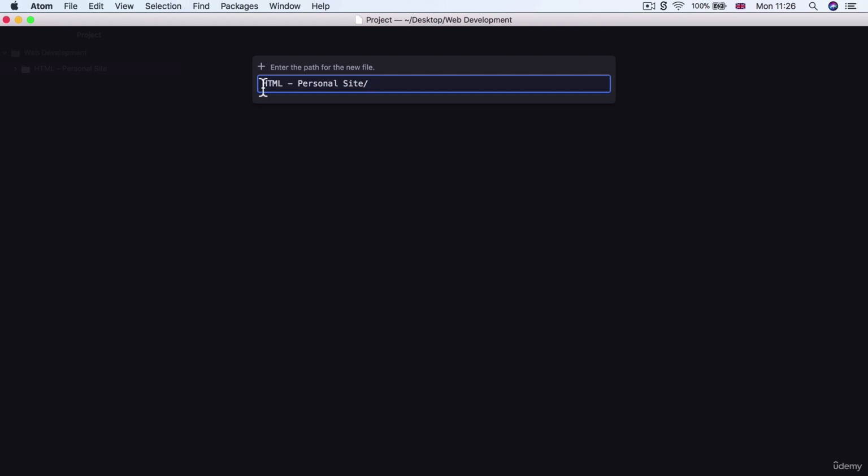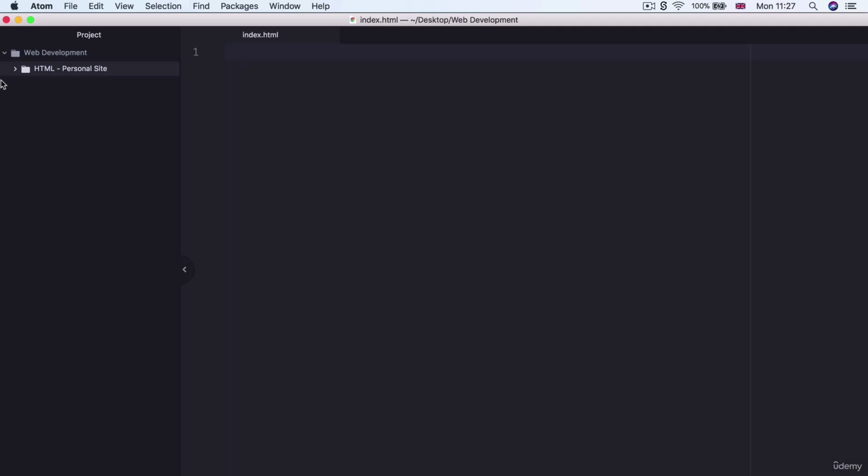And you can see the way that the files are structured is that we're creating it inside this folder called HTML personal site. And inside that folder is where our web page is going to be located. Let's go ahead and create this home page. And by convention, we're going to name it index.html. That is usually the name that developers will give their home page. So go ahead and hit enter in order to create that file.